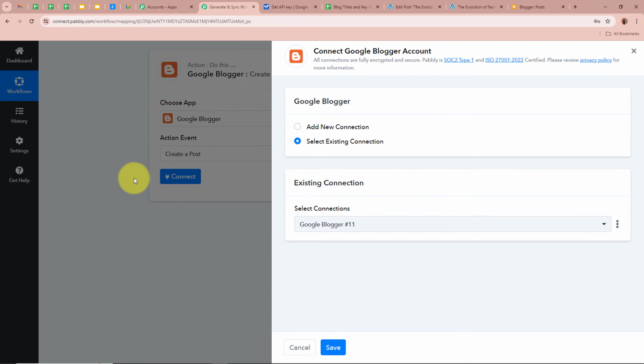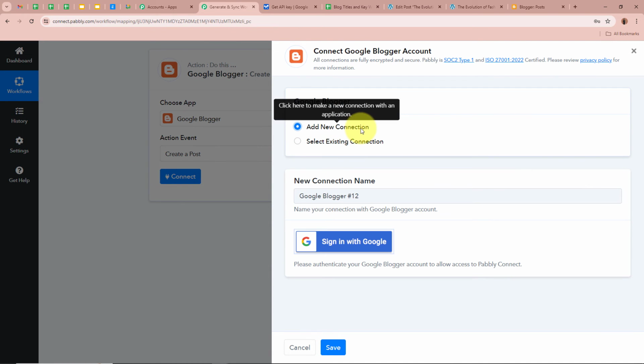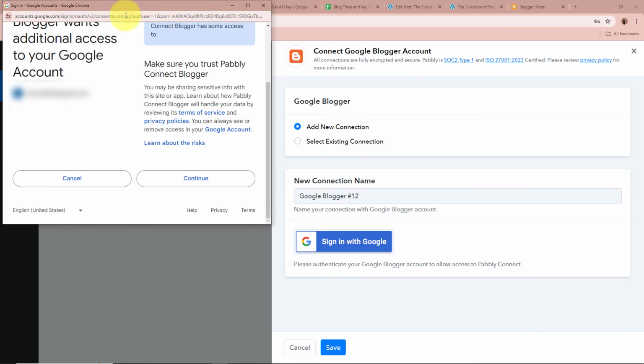And then I'm going to click on connect to connect Google Blogger to Pabbly Connect. A new window is going to appear, on which click on add new connection. But if you want, you can select the existing connection. After that, click on sign in with Google. As you do that, you can see right over here a new window is going to appear, which is asking for permission. So I'm going to click on continue, as the process is safe and my data is perfectly saved with Pabbly Connect.